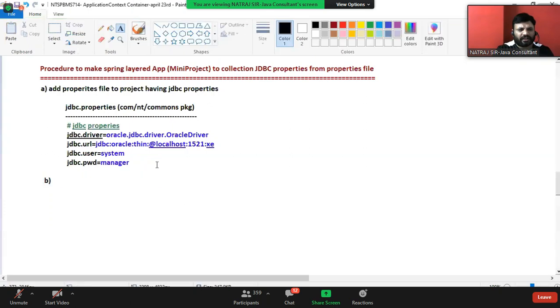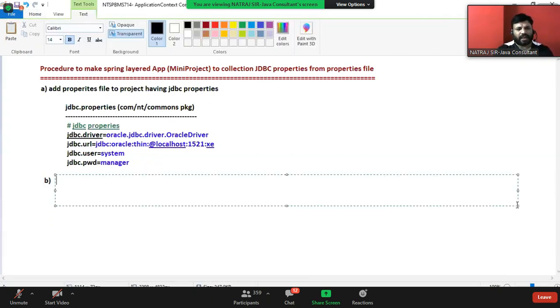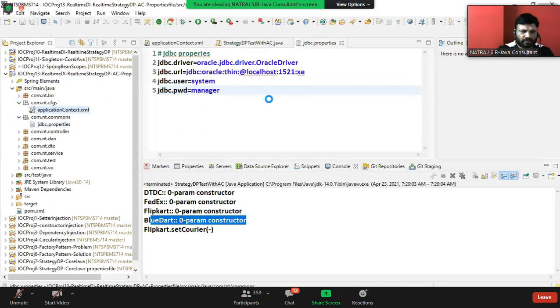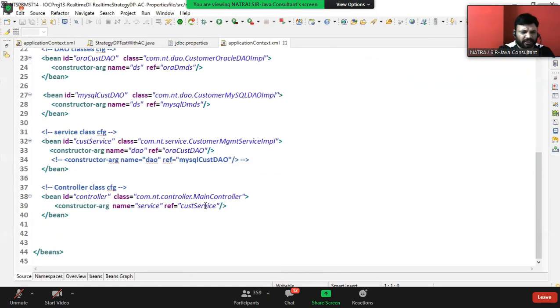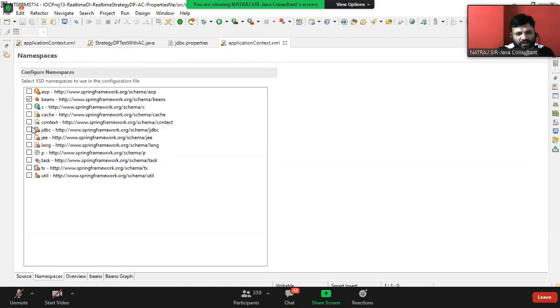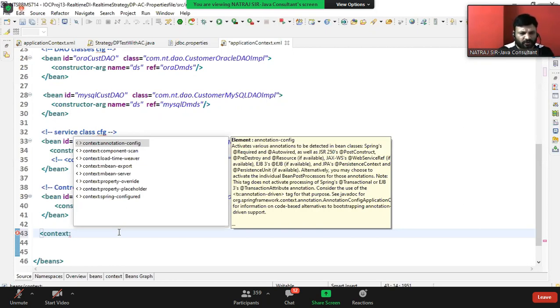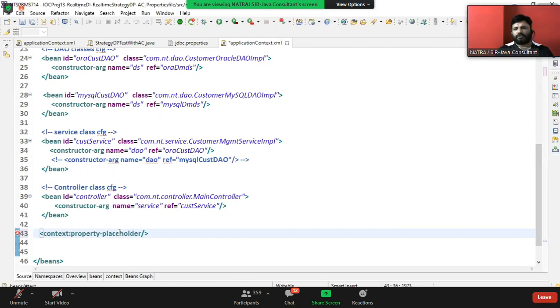Okay, boss. Next one is what? Configure properties file in Spring Bean configuration file, applicationContext.xml. I'm importing one extra namespace called context, guys, because the relevant tag is there in the context namespace. In future, we are going to see all this through annotations also. Don't worry. Property placeholder. This is the tag you have to mention.